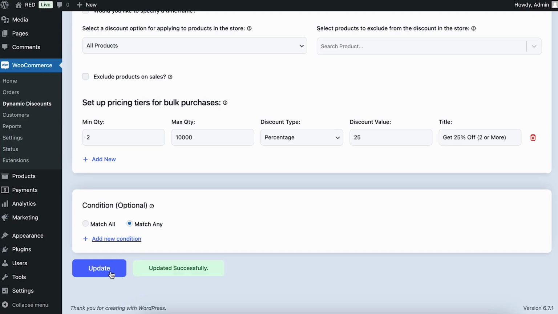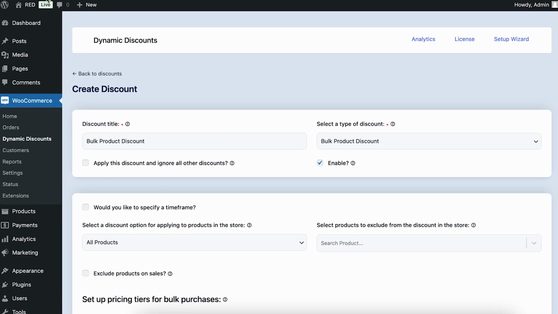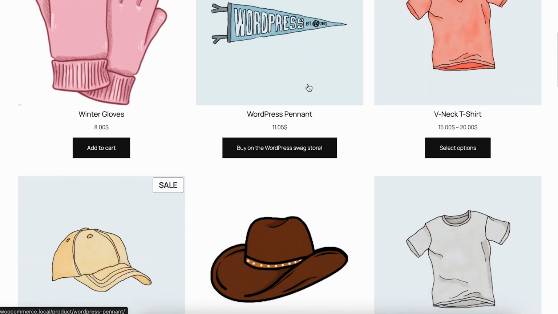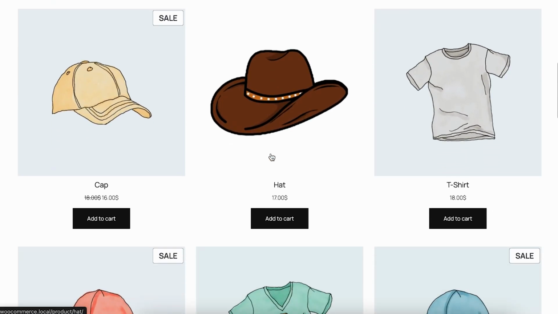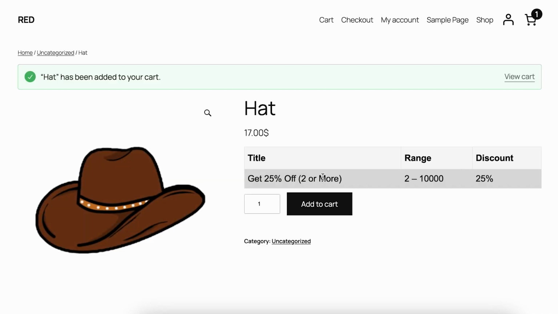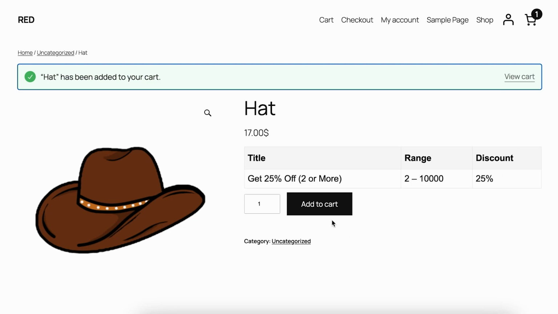I'm going to save it. And now I'm going to go to my shop here. Let's visit the store. I'm going to open it in an incognito tab. Now let's go to some specific product. Let's say this one. You can see that the title is shown here and the range is given here as well. If I click on add to cart, you can see that the product has been added to my cart. If I add another one to the cart, currently there are 2 hats in my cart.